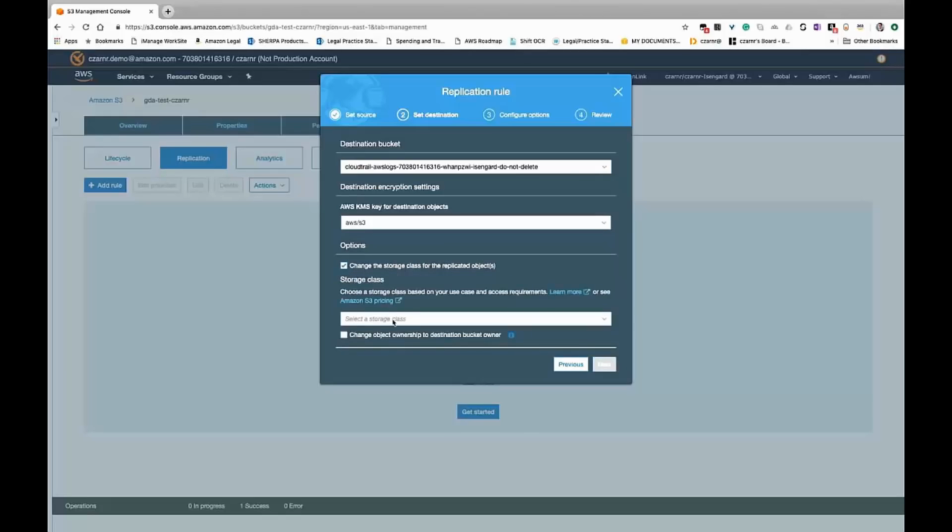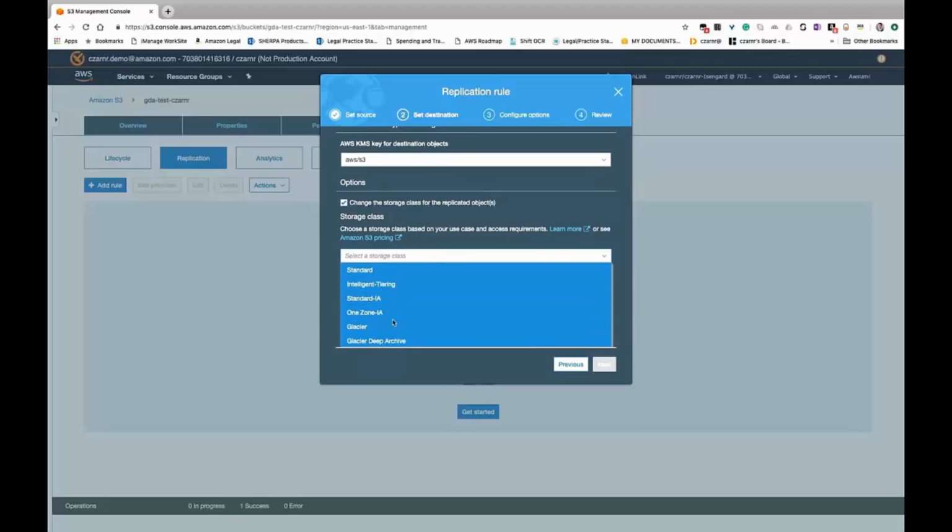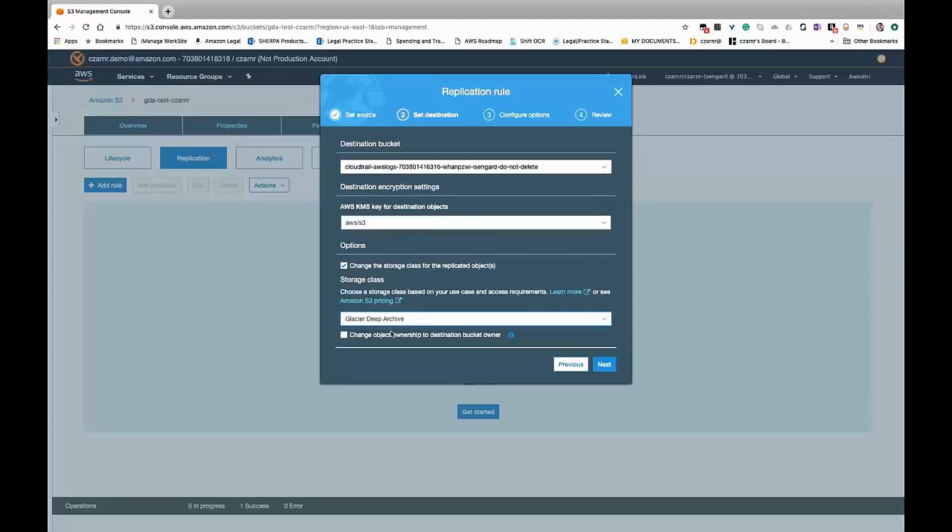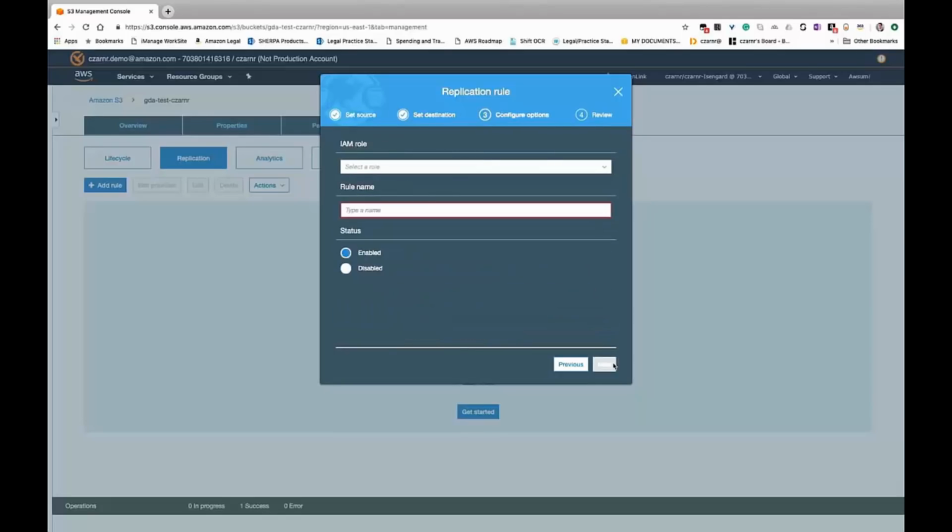So an important thing about the cross-region replication is you cannot cross-region replicate objects from Glacier or Glacier Deep Archive. So objects that are put into this source bucket in any frequent or infrequent access storage class will come across to the destination bucket, and we can choose to change that destination storage class to Glacier Deep Archive, and I could change the ownership if I wanted to.